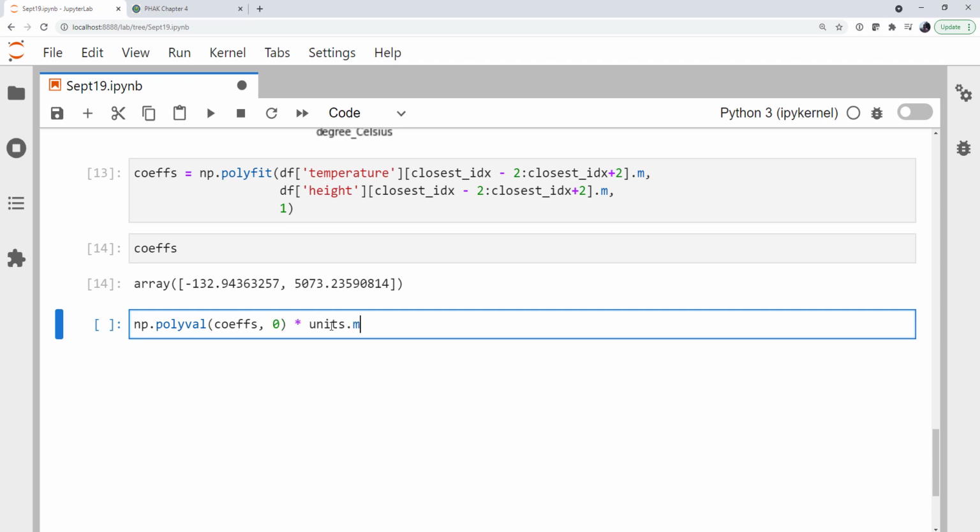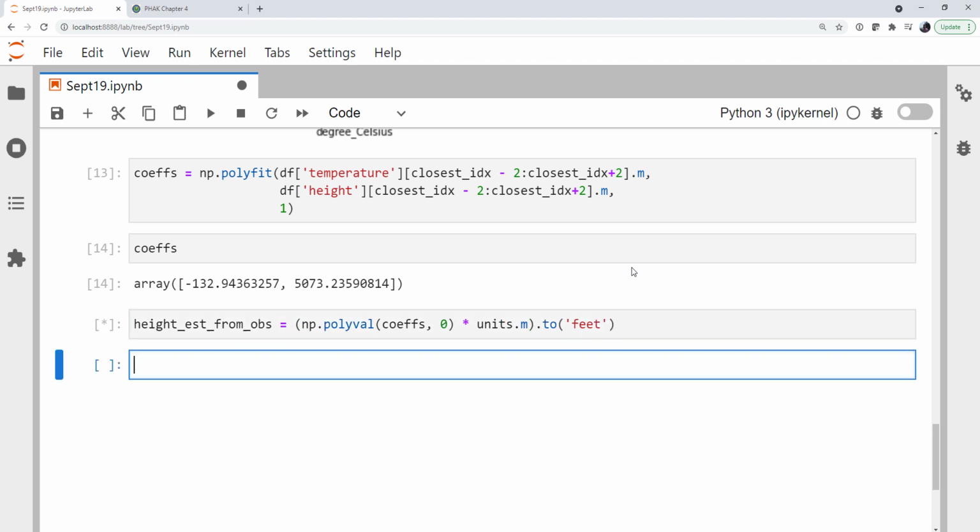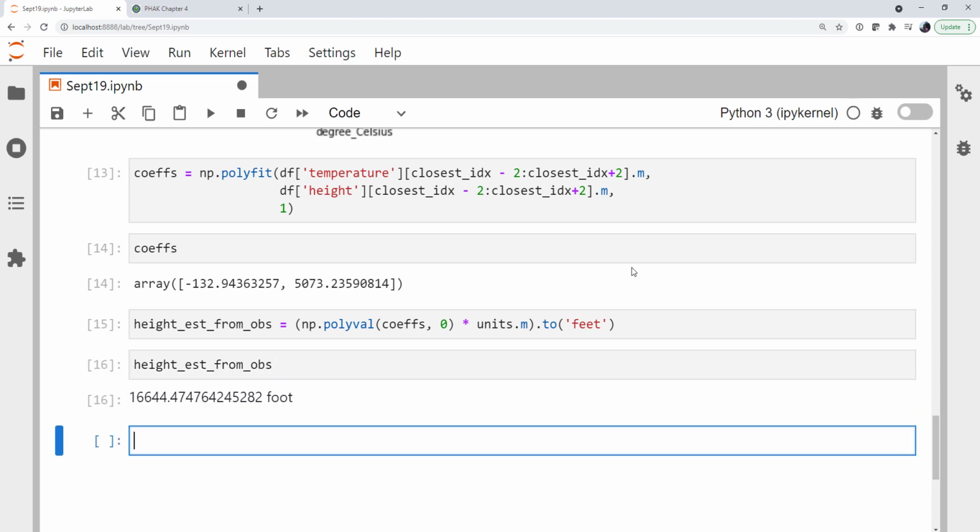From that, I'm going to attach meters because that is what we're in here. And then I'm going to put parentheses and call .to feet, because the rule of thumb we're looking at is in degrees Celsius per 1,000 feet. I'm going to call it height est from obs. And what is our height est from obs? Looks like about 16,600 feet.